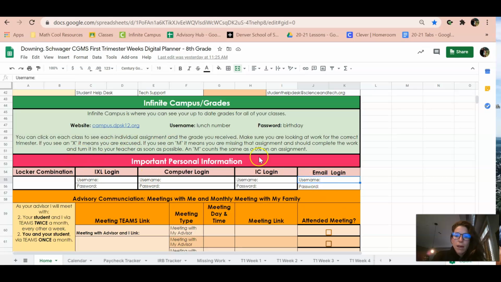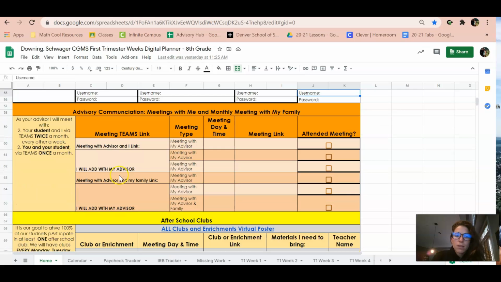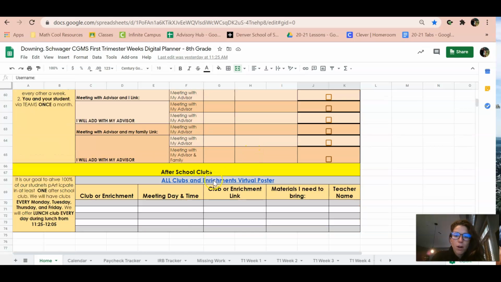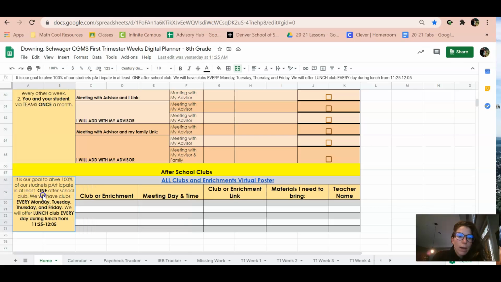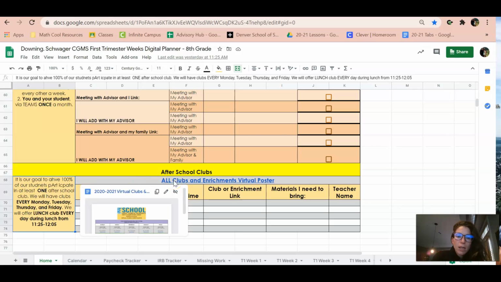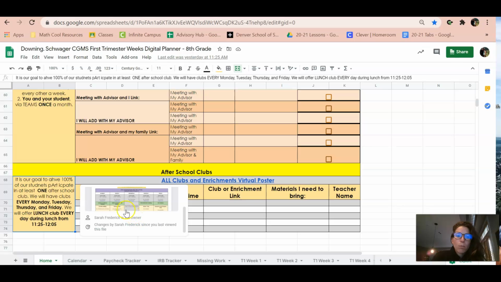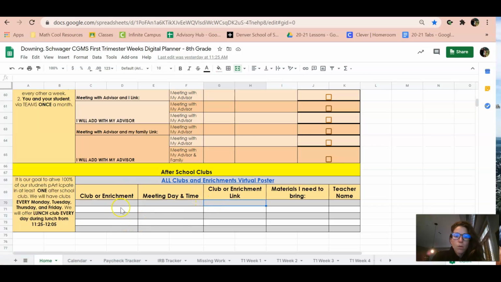They will use Clever for most of their logins. Students can also update this area about when they have their meeting with their advisor, as well as the link for that. Farther down here, we have a spot where students can identify the clubs that they are attending and what they need for that. So there's a reminder of when clubs are happening. If they click on this link here, it will provide them the calendar as well as the links for how they access, which they can then copy and paste into this space.